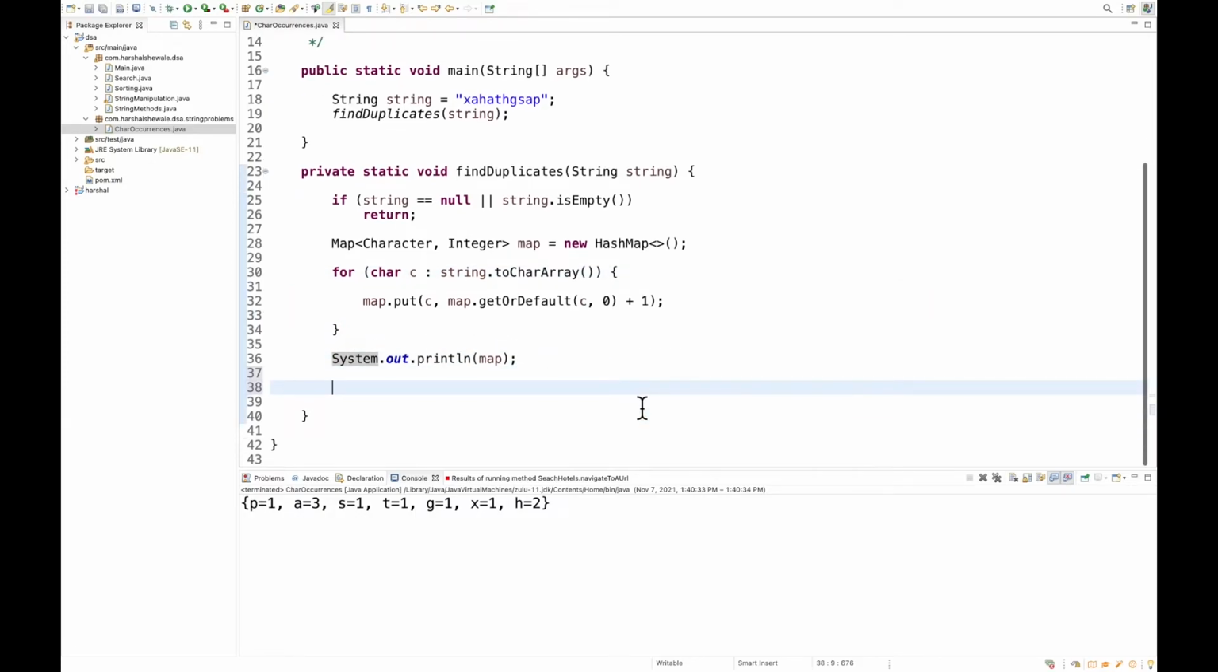Now, what is our main logic? Again, the ultimate goal is that we have to come up with only the duplicate characters and their occurrences. So we got the data into the map. Now, the only thing is we have to iterate through the map. So let's, where is this loop? Cool, yeah. So let's iterate through the map.